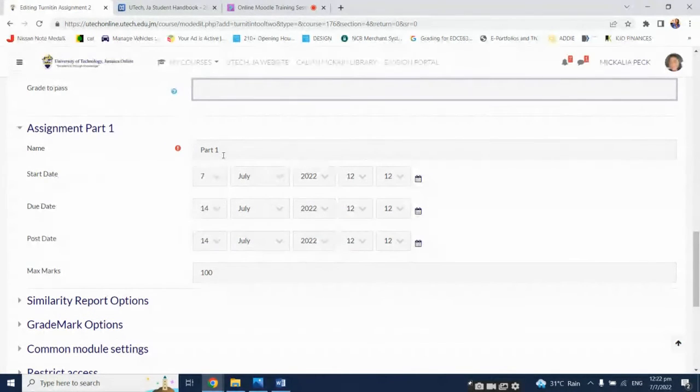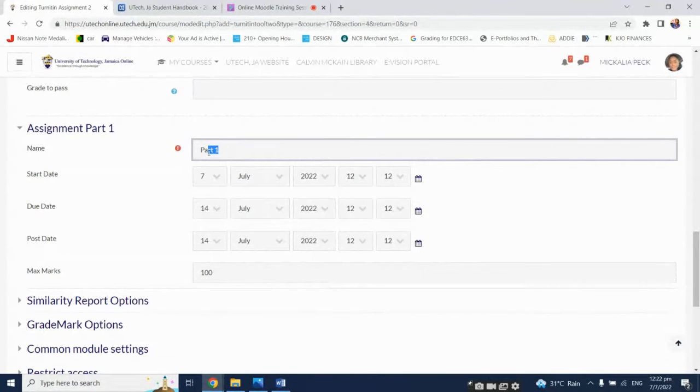All right, so part one here, you are allowed to change the name. If you want, you could use the same name as the assignment, or if this is just a part of the entire assignment, you could put what that part is. So this could be the conclusion, the introduction, or the body. You get to enter the name here.